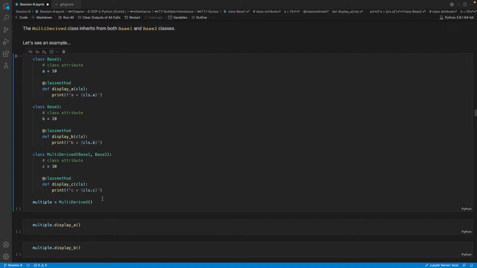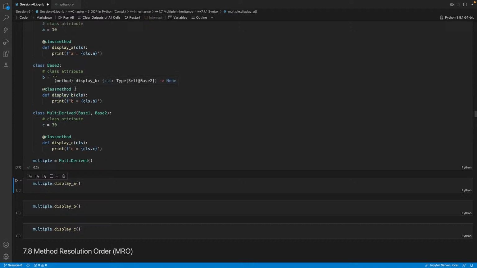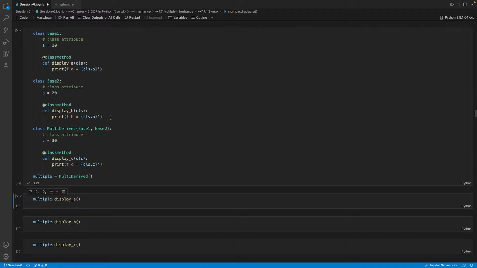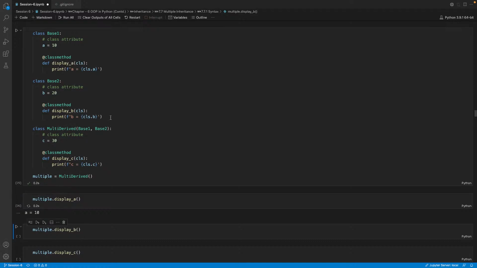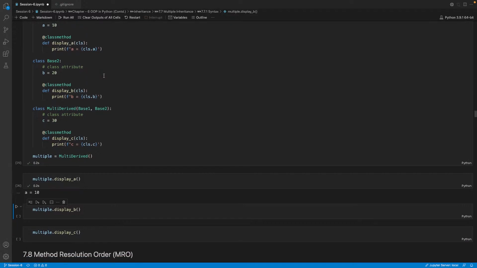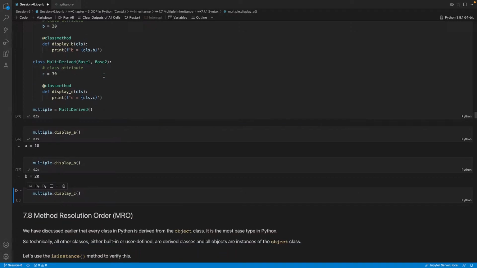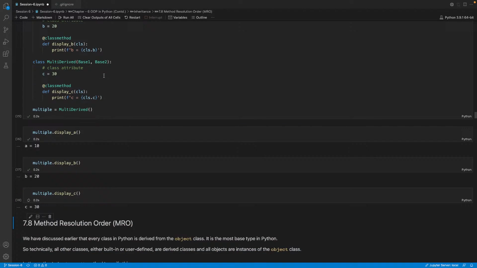And we are creating an object called multiple of the multi-derived class. Though the multi-derived class does not have a class method named display A, we are able to use that method from the base 1 class from which multi-derived class is inheriting. So we use that to print the value of A, which is 10. And similarly, the display B function prints the value of B, which is 20. And the display C function that is local to the multi-derived class is used to print the value of C, which is 30.